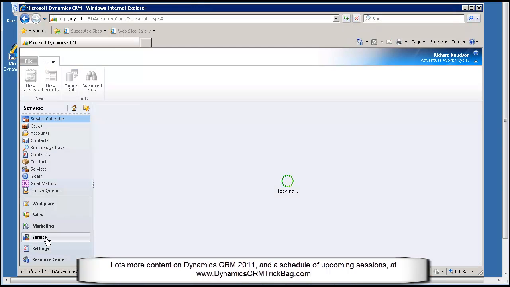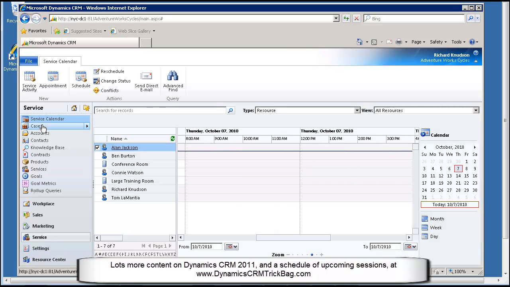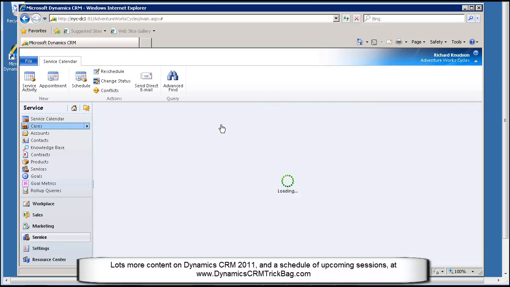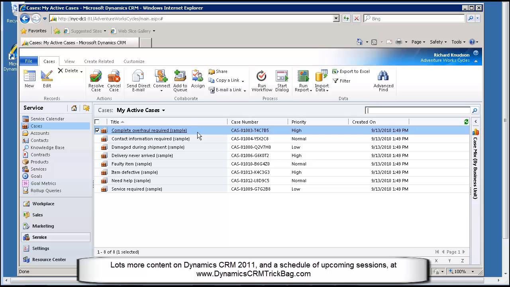If I go to the service area and look at cases, even though this UI is a little different, we have the ribbon. Here we are looking at the cases list, and I've got the cases tab across the top, and you see this add to queue. This shouldn't be surprising because in Dynamics CRM 4, I could add a case to a queue. But let's go look at leads.